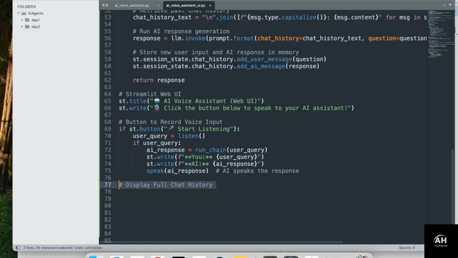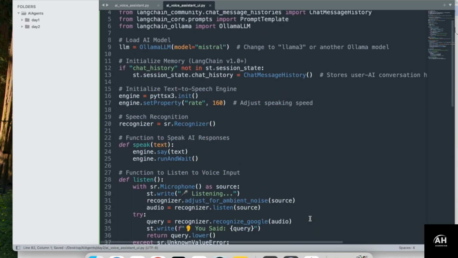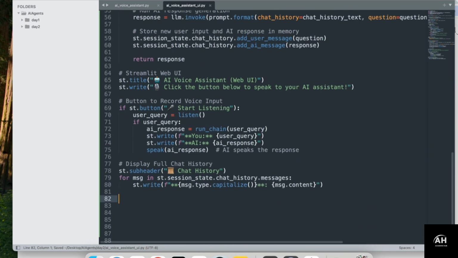Finally, at the bottom, we'll display the full chat history. We'll say st.subheader chat history, for message in st.session_state.chat_history.messages. I'm going to say st.write message.type capitalize the first letter, and the message.content. So that's our entire application here that will run on a web UI.